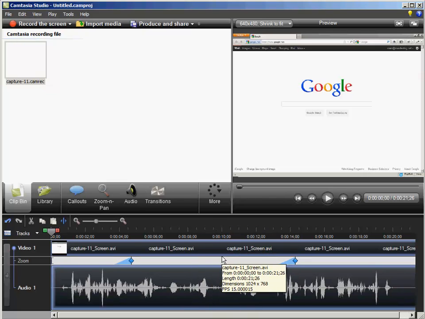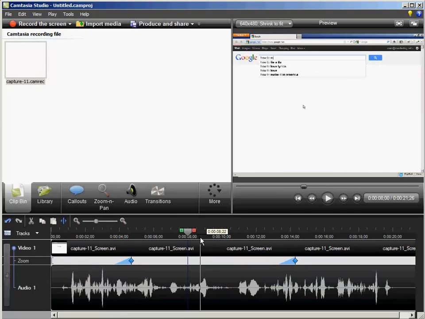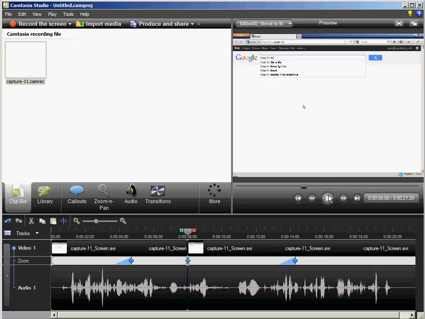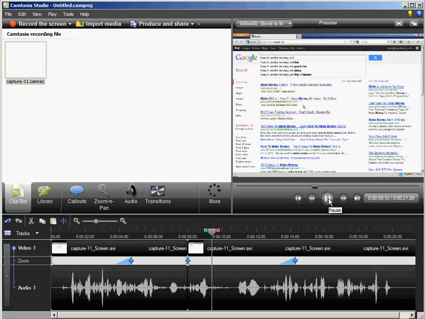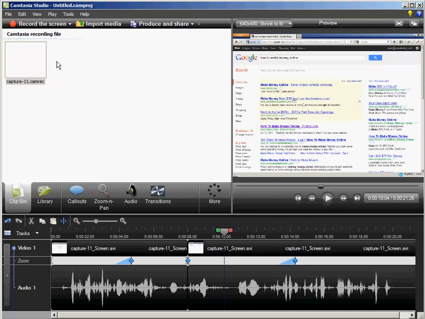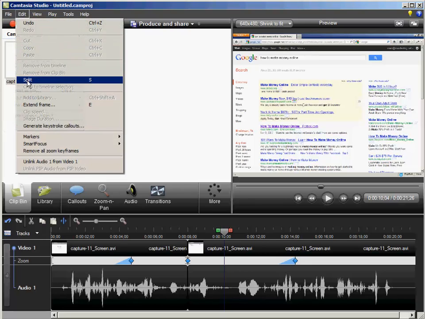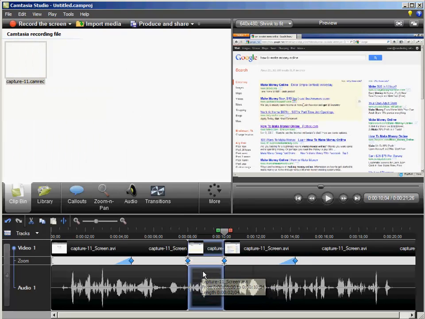For example, let's cut a section from second number 8. I'm going to edit, split the video at that point. And let's stop, it's about there, and we'll split there, edit split rather, and then you can just highlight that section on the timeline and hit the delete key. So that's how you crop or split videos.